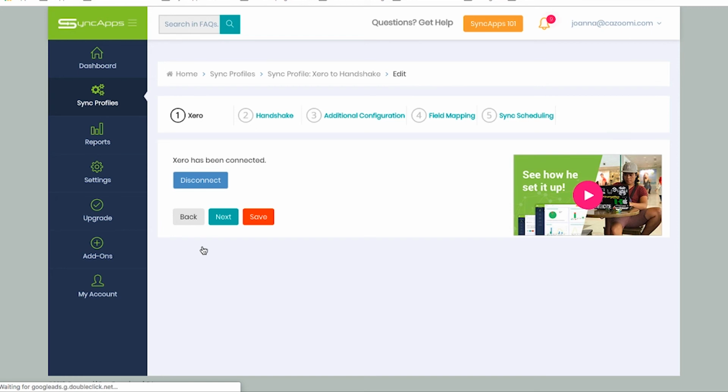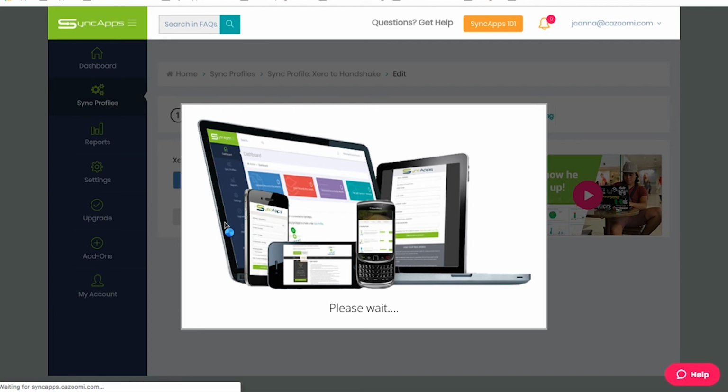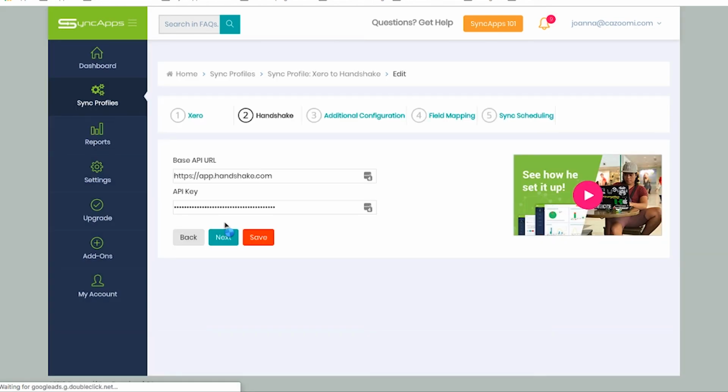So, connecting to Xero is super simple. In a click of a button, which would be Connect to Xero, all you need to do is click on that, and you will be redirected to Xero, wherein you're required to log in using your username and password, and just allow SyncApps access to your data in Xero. We can then hit Next and proceed to step 2. So again, very easy. All you have to do is input your API key from Handshake and copy that and paste it over here back to SyncApps.